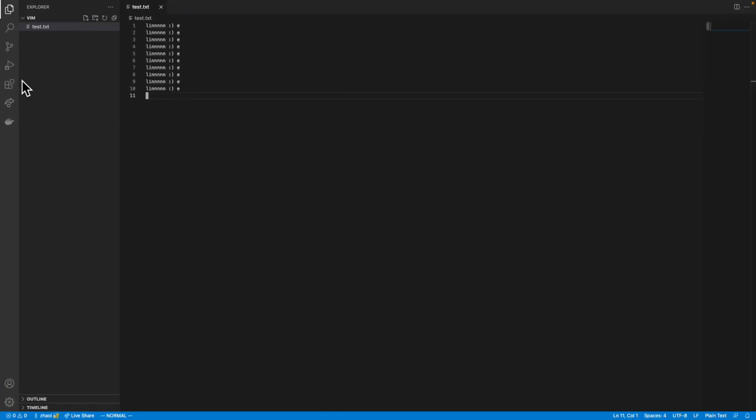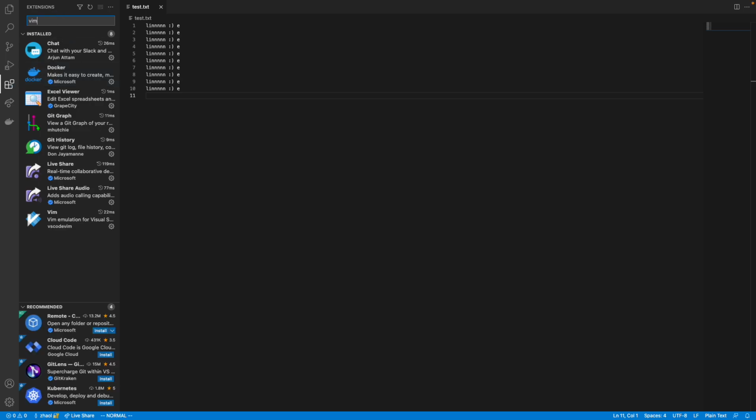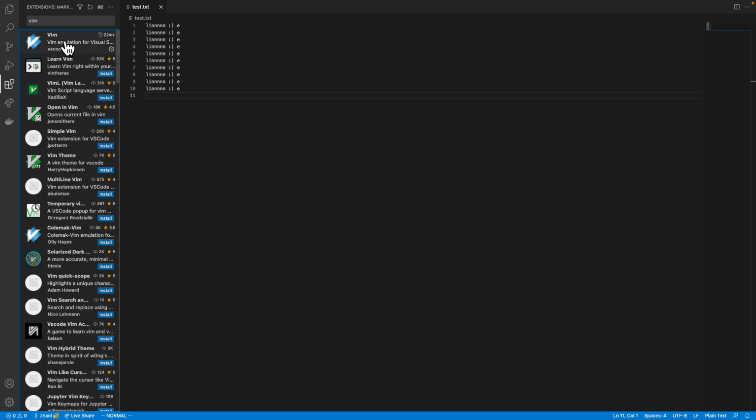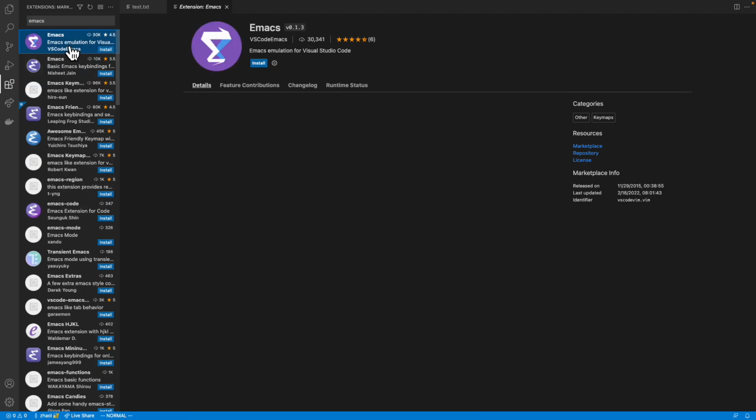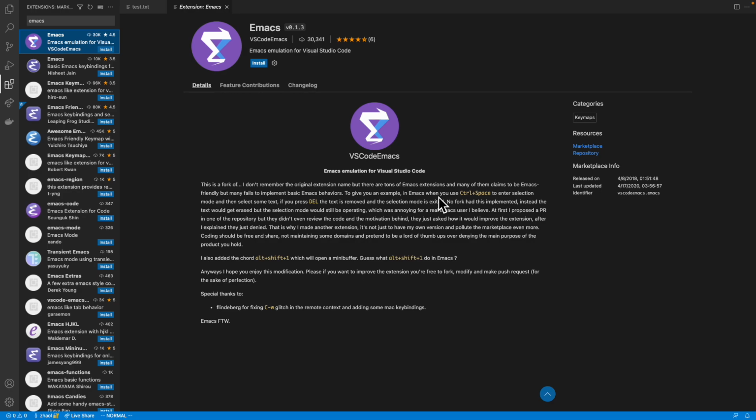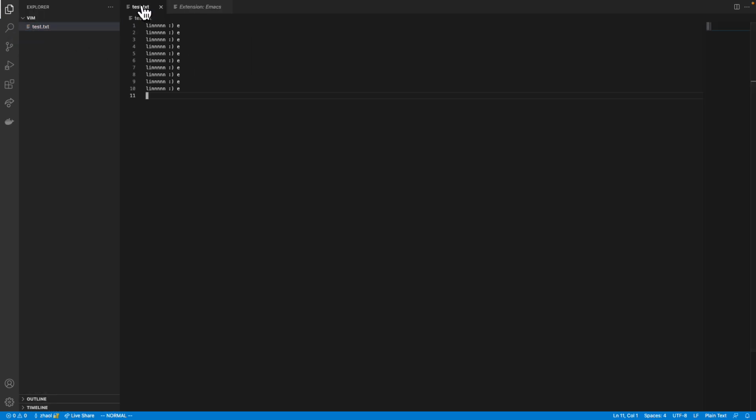VS Code has these plugins. If you search Vim, they have these key binding emulators that allow you to do VI or Emacs within VS Code. If you search, you can probably find an Emacs one. And one big thing is to switch from entering code, entering text like this, versus moving the cursor.